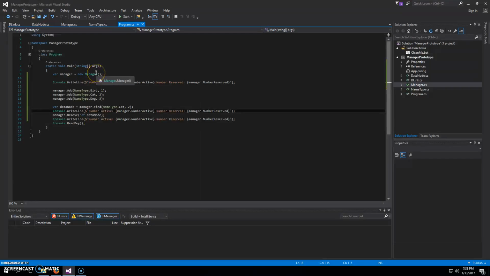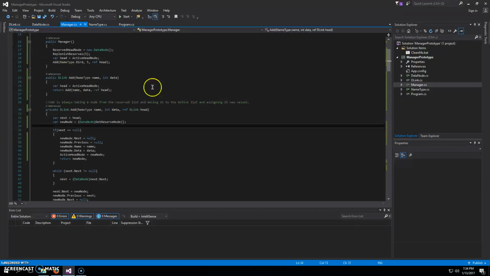So that's the instantiation of the manager, and then I just print out the number active, number reserved, just for my own sanity. And then I added 3, I found 1, and then removed it, and then printed some nice number of reserved. In terms of how I did the number reserved, I don't manage it.